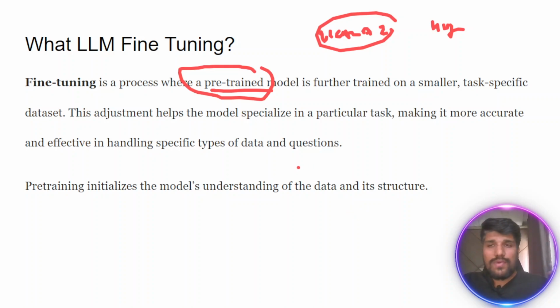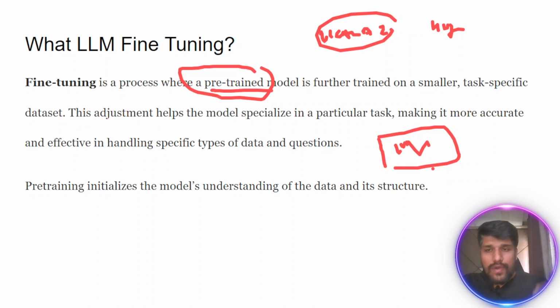So in that way, we have the pre-trained model. Any large language model, I can say, is a pre-trained model. Now I want to fine tune it for my own data so that my model gives better results. When we pre-train any model, the model weights are adjusted as per the data it was already trained on.